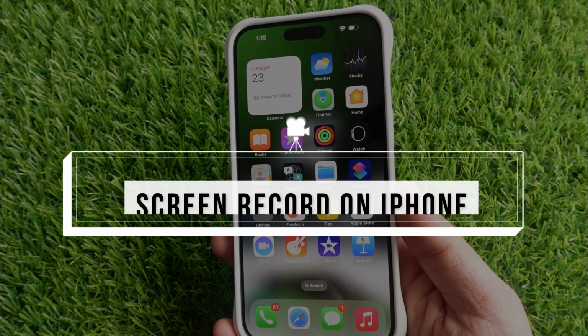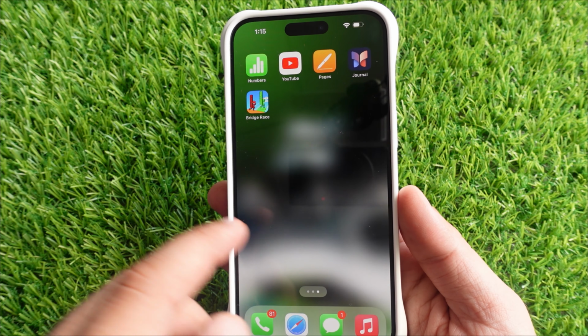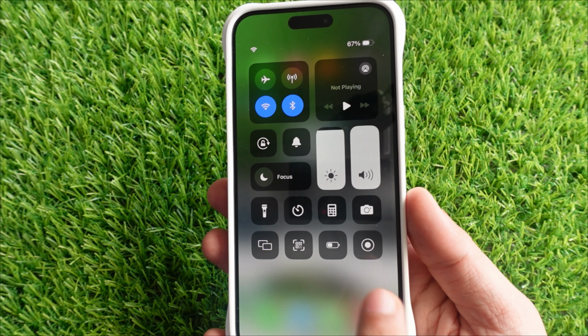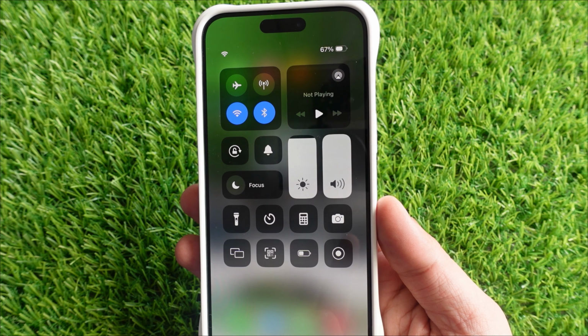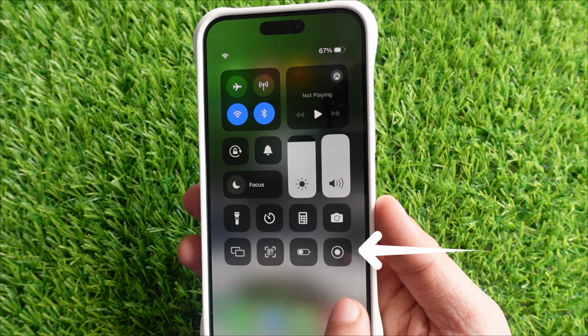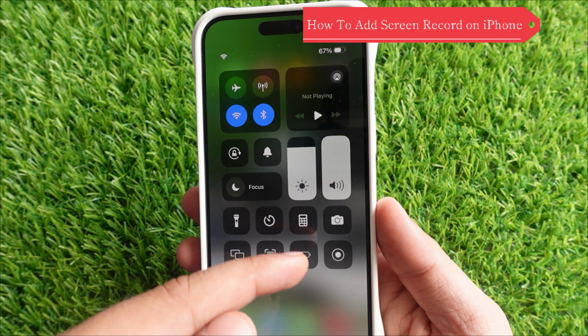In this video, I will show how to screen record on an iPhone. The screen recording button is a handy feature available on the control center. If this is your first time using the screen recording feature and you are a new user, the screen recording button may not be available on your control center. Click the i card to watch the video on how to add screen record on iPhone.